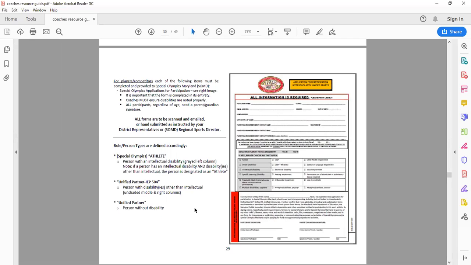So an athlete is a person with an intellectual disability. That's the grade column. If a person has an intellectual disability and disabilities other than that, the person is designated a unified partner IEP 504, a person with disabilities or a disability other than an intellectual disability. So those unshaded columns to the right. And then a unified partner is someone who selects the no box as to whether the student has a disability.